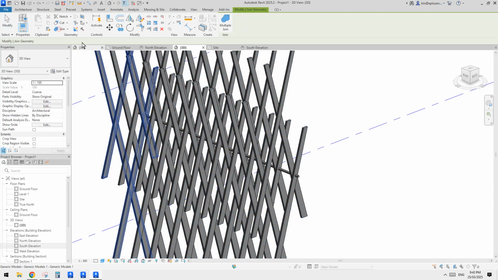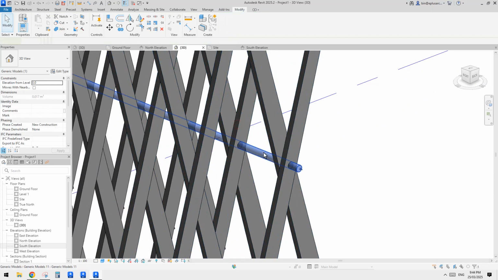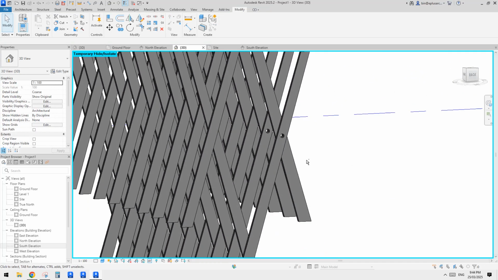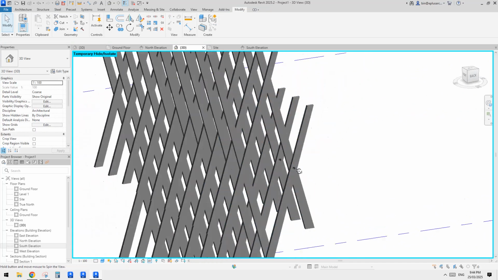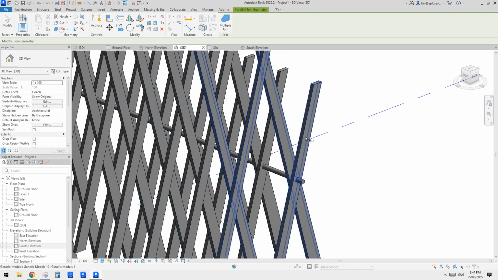So let's now use join geometry. Pick this one, this one, this one, this one. So now you can see if I hide this one, HH, we have some holes there, right? So yeah, this is how we can quickly punch some holes in this model in place.